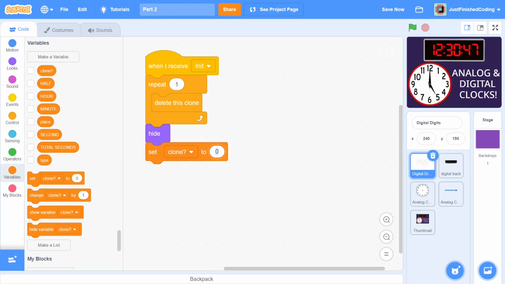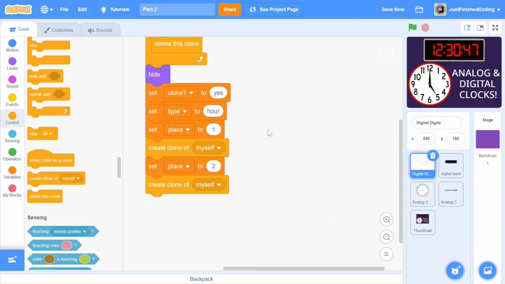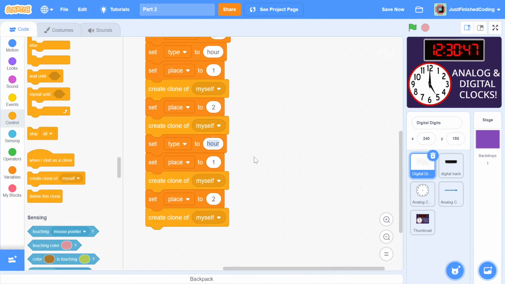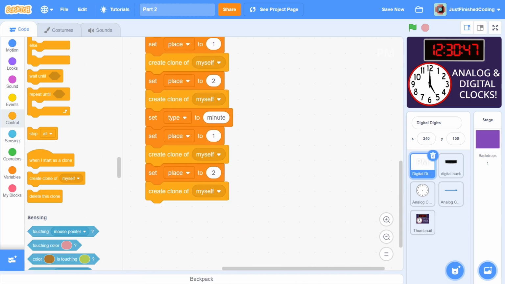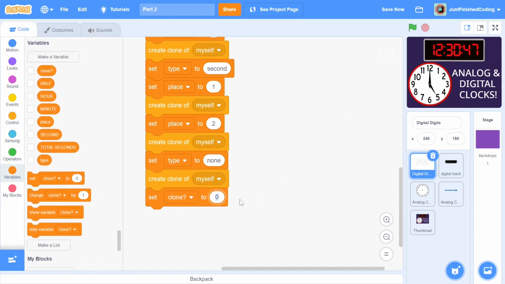The clone variable should first be set to yes. We can create the R clones first, so set type to R. Set place to 1, create a clone, then set place to 2 and create another clone. We can repeat the same process for the minute type and then finally for the second type. The last type will of course be none. Once the clones have all been created, the clone variable can be set to no.